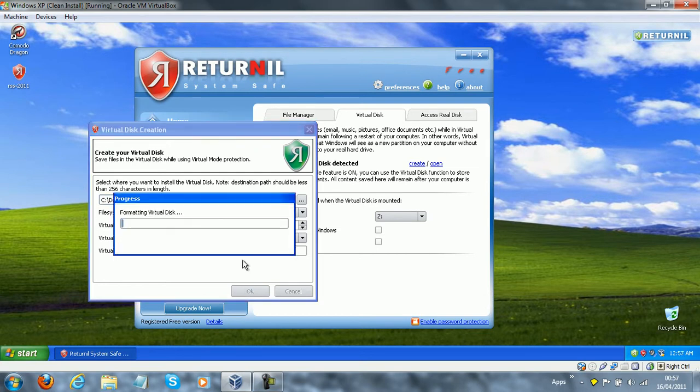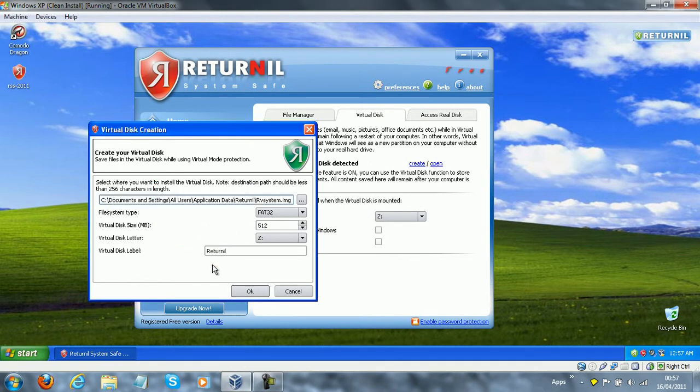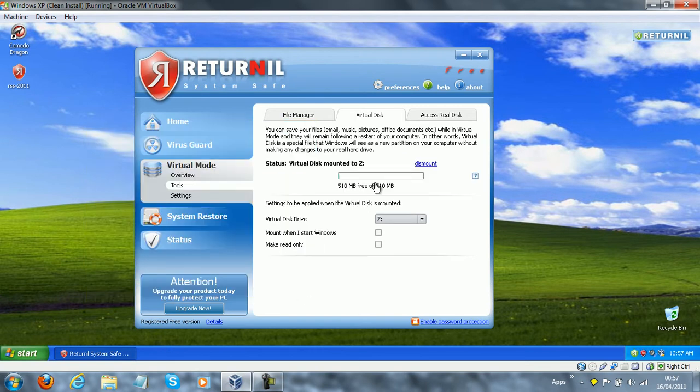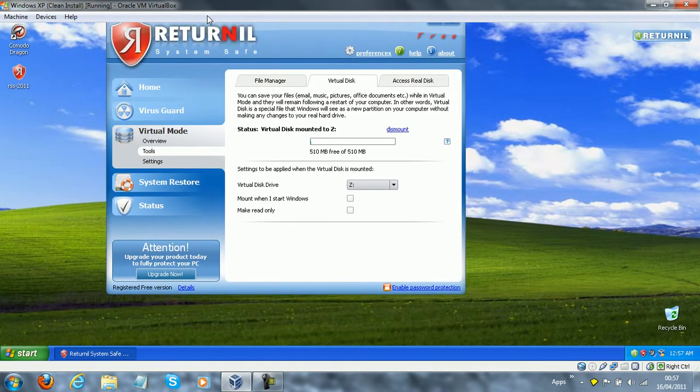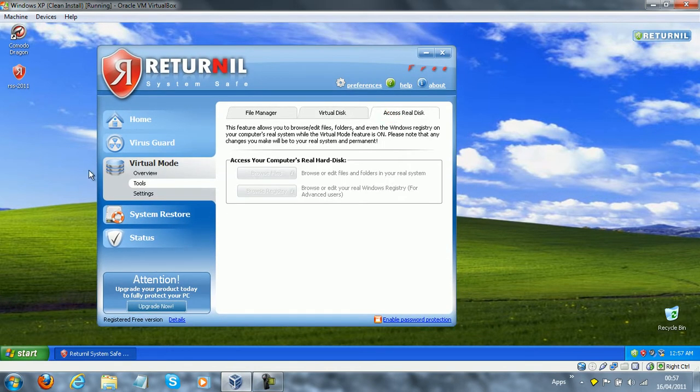It's basically going to be a disk that we can save documents and stuff to. The thing with the virtual disk is that the documents will stay on that virtual disk, and this is basically an image file. Okay, hang on, did it work? Yeah, okay, it's worked. So you can save documents to it, and you can just always have your system on the system safe.